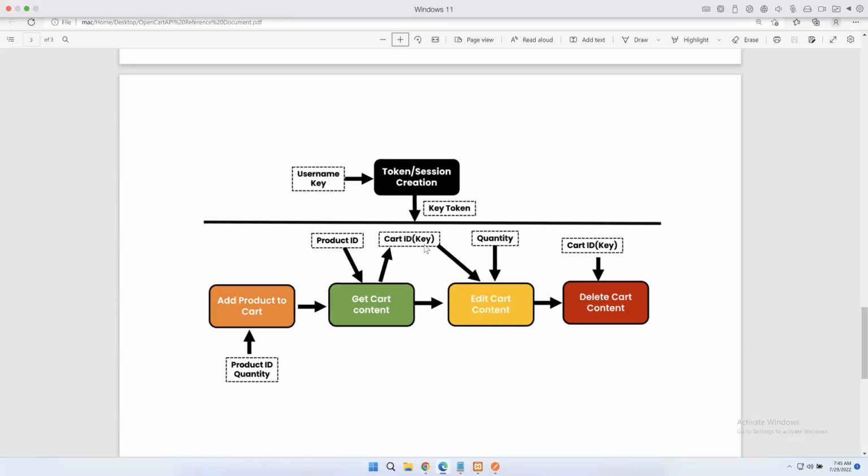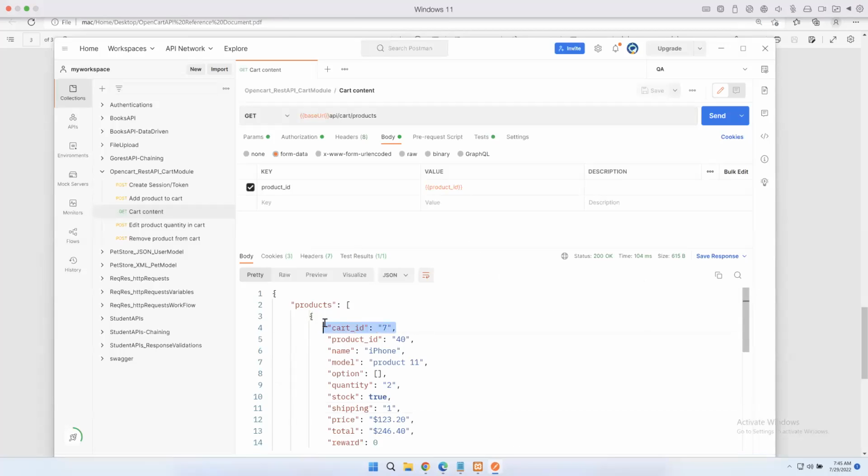We have to know which cart we have to edit, so the cart ID we have to get. And quantity we have to modify. This modification we have to do in the body. So these two things are required. Okay. In the previous request, we already captured this cart ID.